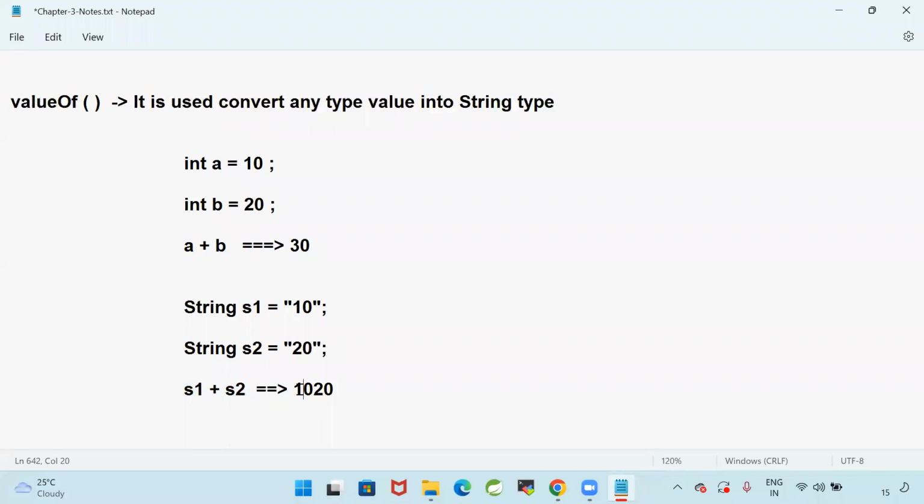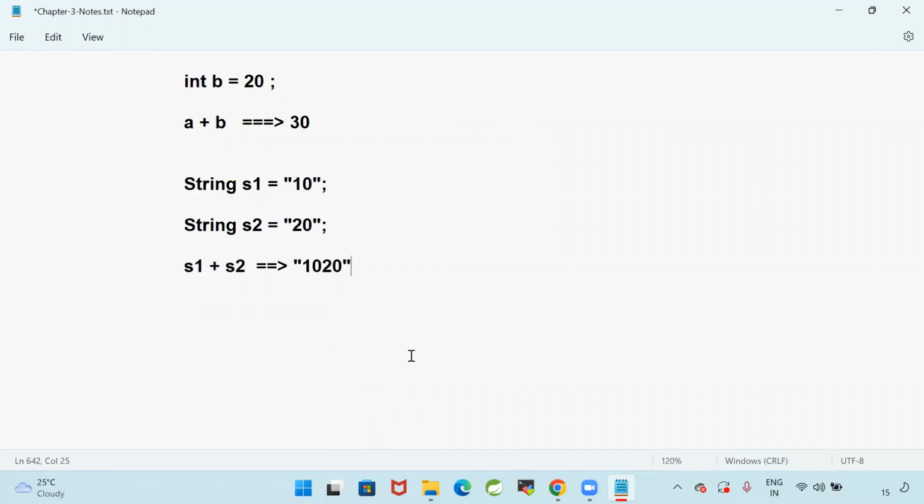Why is it performing concatenation here? Because it is a string variable, so it is going to concatenate two strings. Suppose I'm going to take valueOf, that is String.valueOf(a) plus String.valueOf(b).